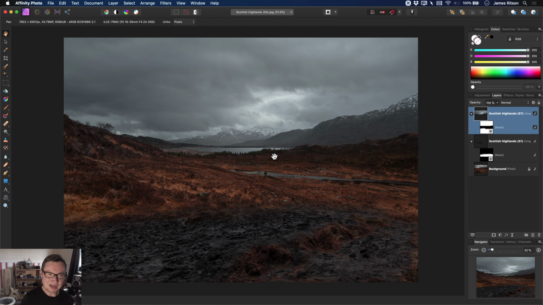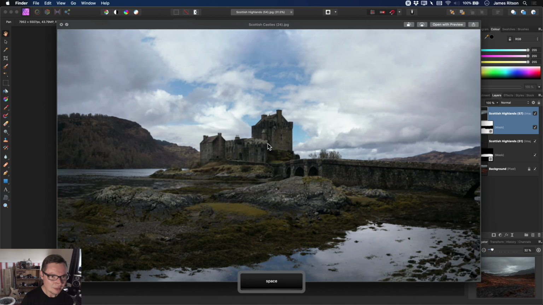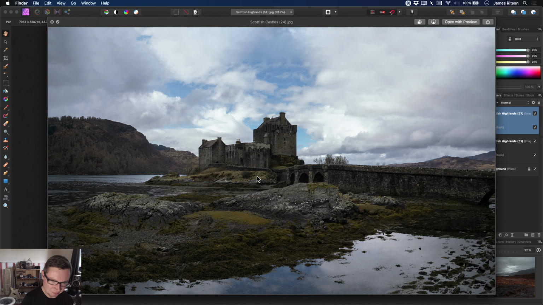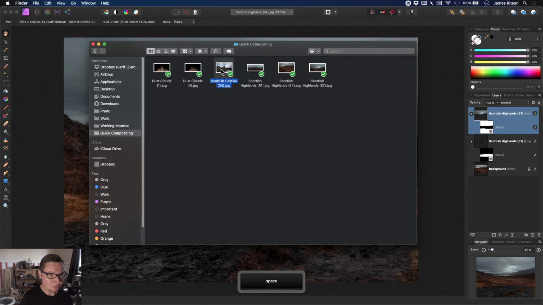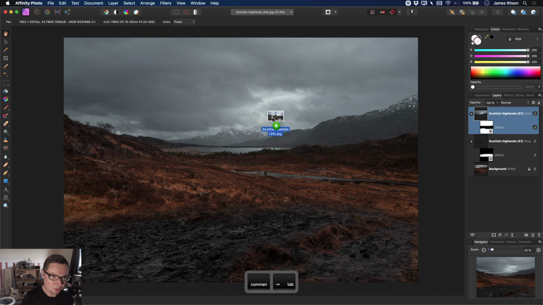Okay, so now let's make this composition a bit more interesting and put a castle in. So this image tonally is different. We're going to have to work around that. Not a problem. And also, I'm going to drag this in, but I'm not going to place it. I'm going to open it as a separate document. So to do that, we just hover it anywhere over the interface and not the document, like so.